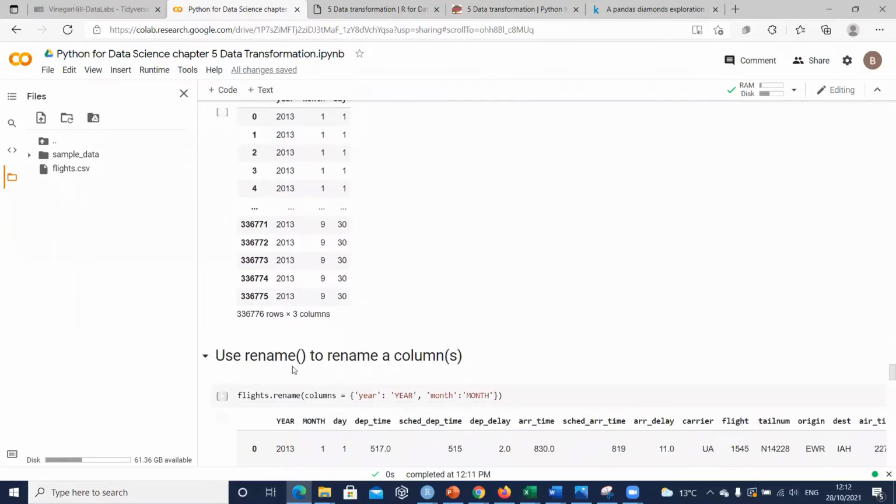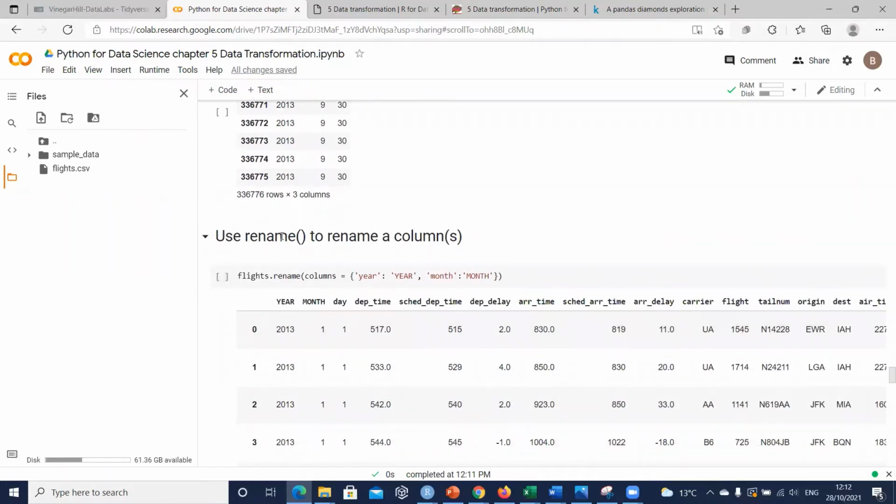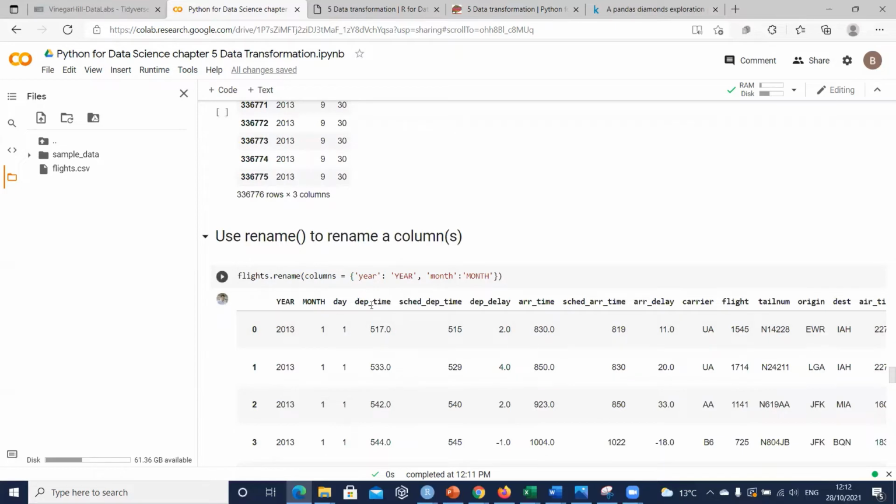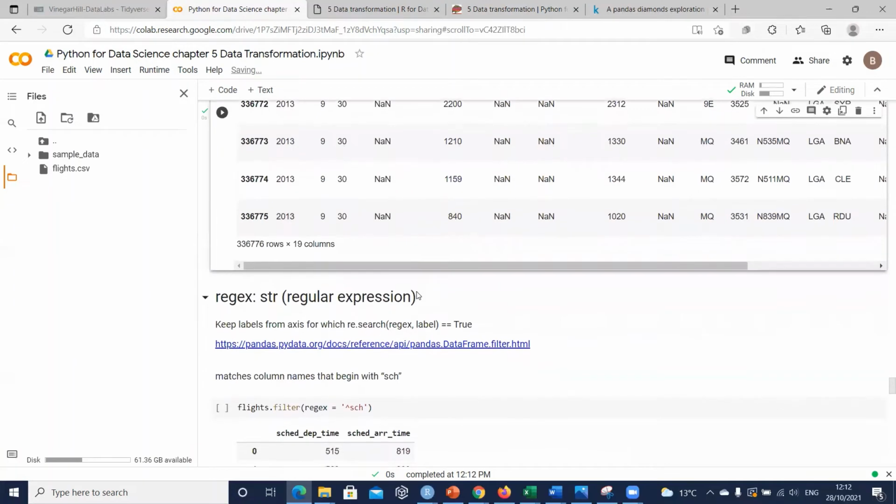Rename can be important sometimes because a sales rep might change, or you're trying to streamline a particular name, maybe there are two versions of the same name and you want to unify them. So rename may be a significant way to do that. Here we're just changing year and month from lowercase to uppercase, and flights rename columns allows us to do that. Again, that's a useful command to have available when manipulating and transforming your data.